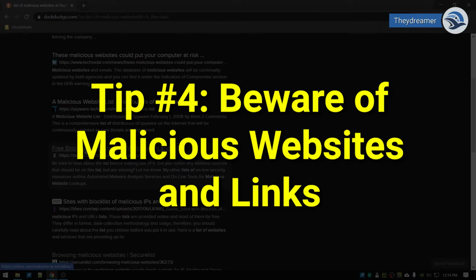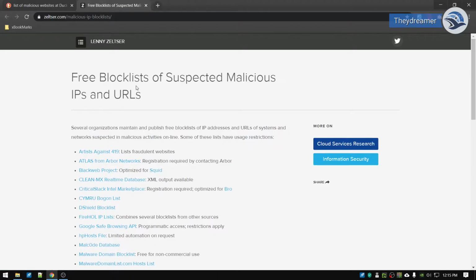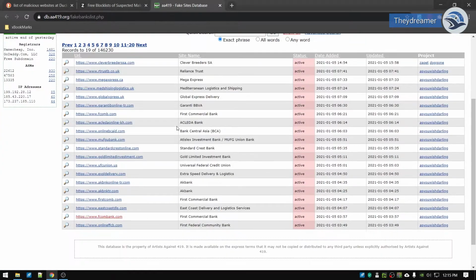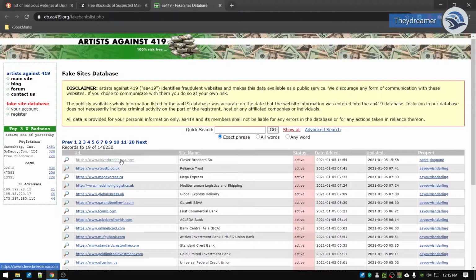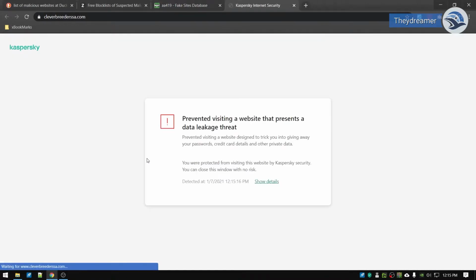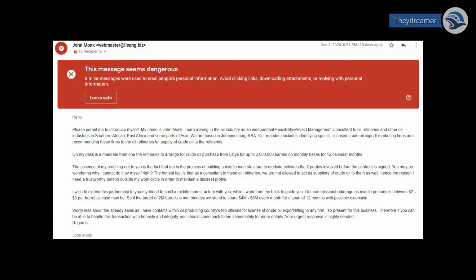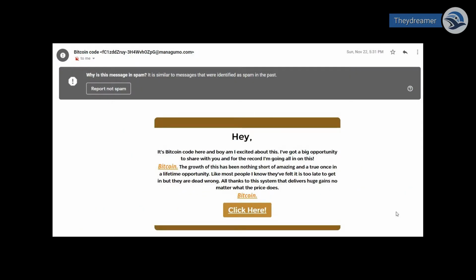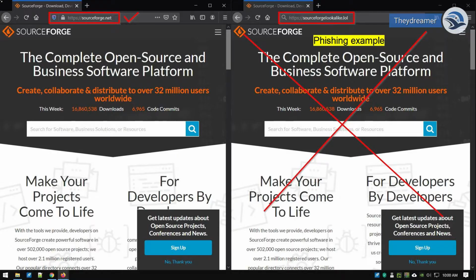Tip number 4. Beware of malicious websites and links. Avoid going to malicious websites and clicking links from uncertain sources. It is possible that those websites contain viruses and malware which may infect your computer. Take precaution when opening emails. Don't immediately believe everything that you see in the message. Be careful in clicking links, as some of them may take you to a website that contains viruses.